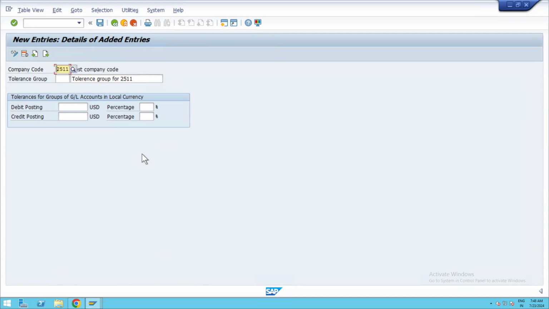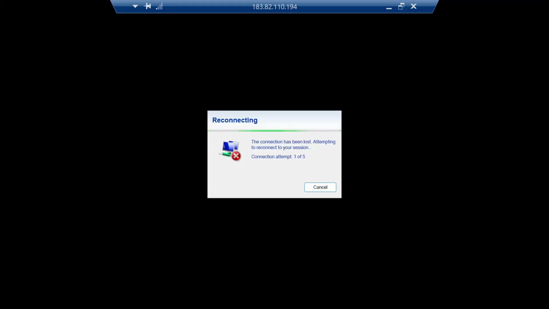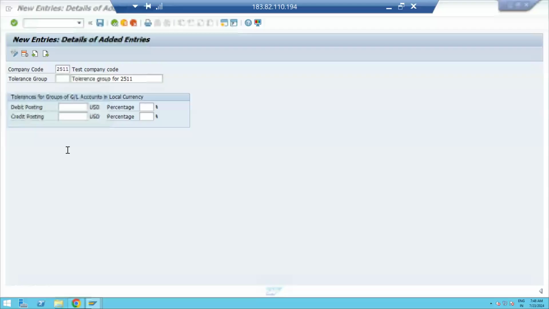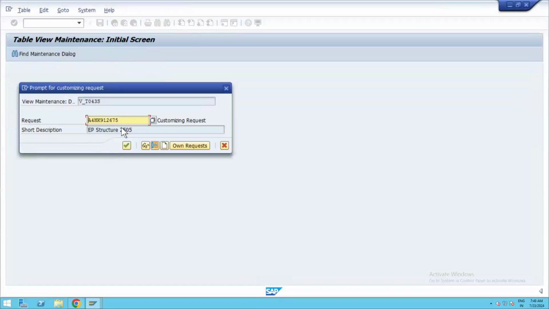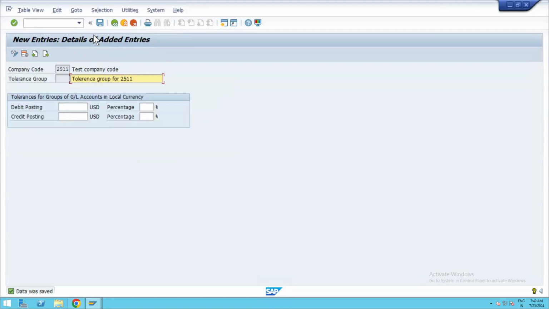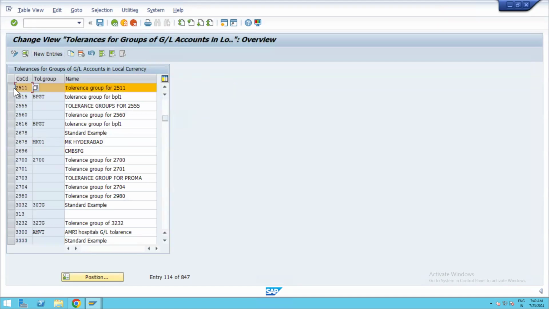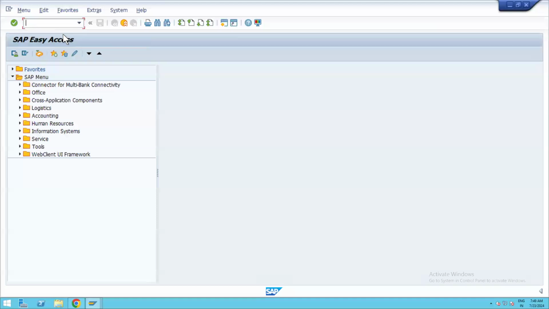Now I just created this tolerance group. If you want, you can create some numbering for it, or you can leave it blank, and the system will take it. I'm just leaving it blank. I can utilize it for other company codes when creating the tolerance group too. So now our tolerance group is defined. Some people have already done this. I already explained we have two types of tolerance groups: one for employee, another for vendor.